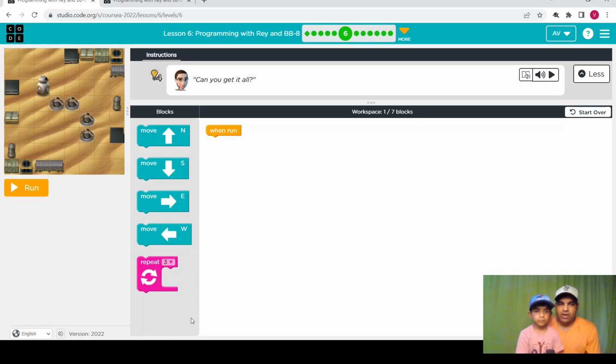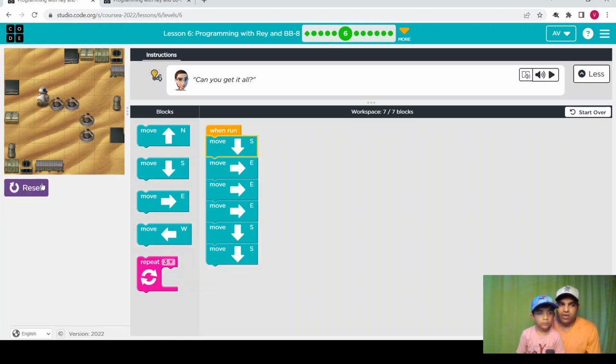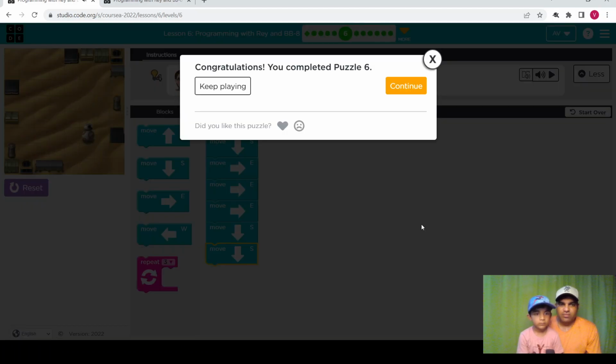Here is the next level. In that also we need to collect all the metals. So I'm going to take 1 step south, 1 step south, and 1 step east, another step east, another step east, and a third step east. Okay, and then one south, one south, and 2 south. So this time you did not use any repeat block, you directly used all the blocks. Alright, so we completed the puzzle. So let's move to the next puzzle, which will be the last one.